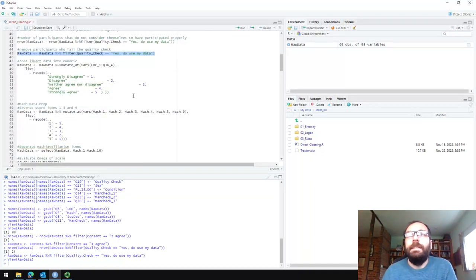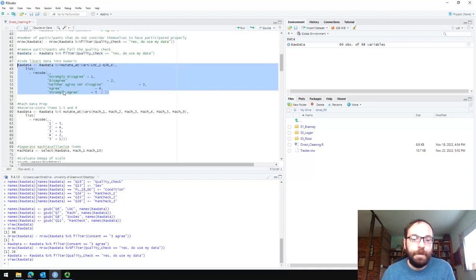Next, what we can do is recode any Likert scale data, so strongly agree to strongly disagree, 1 to 5, into a numeric value. So rather than it being strongly agree, it's now 5, for example. We just run that, and I've said it's for these specific variables, so anything from locus of control question 1 to question 36.4.